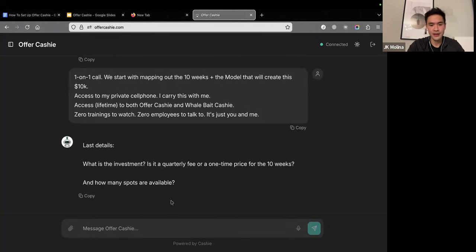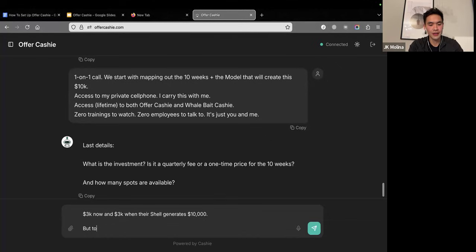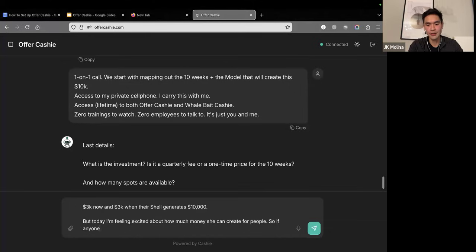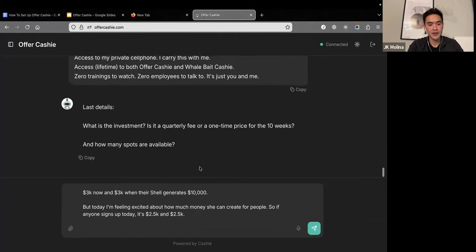Last details. What's the investment? Is it a quarterly fee or a one-time price of 10 weeks, or how many spots are available? So for me, I'm going to go with 3K now and 3K when their shell generates $10,000. But today, I'm feeling excited about how much money she can create for people. So if anyone, and this is true, by the way, signs up today, it's 2.5K and 2.5K when she generates $10,000 with your shell. And how many spots are available? 3.